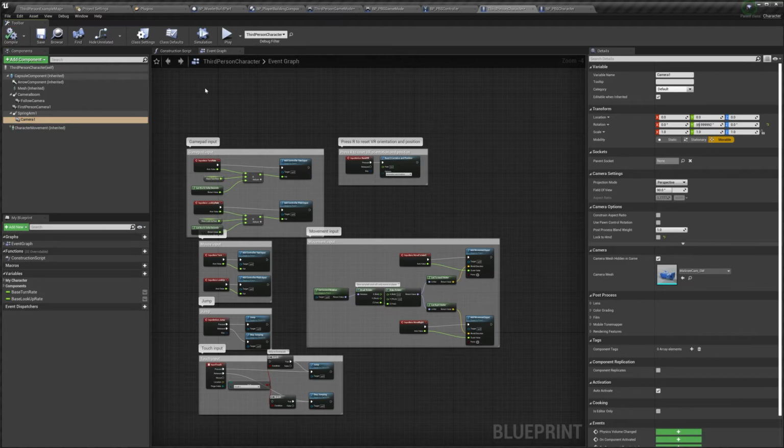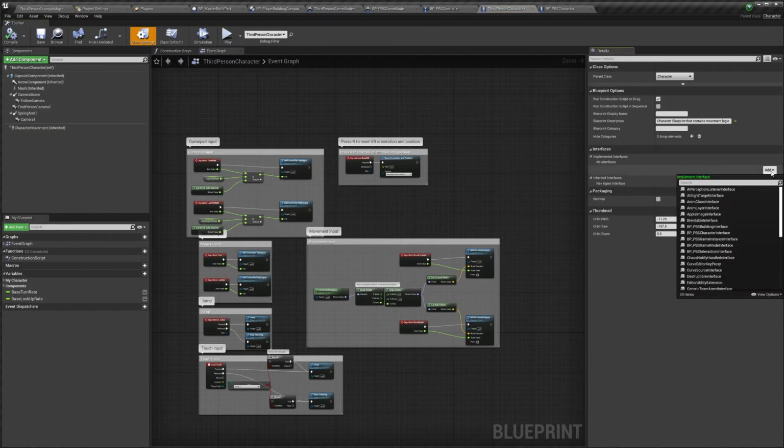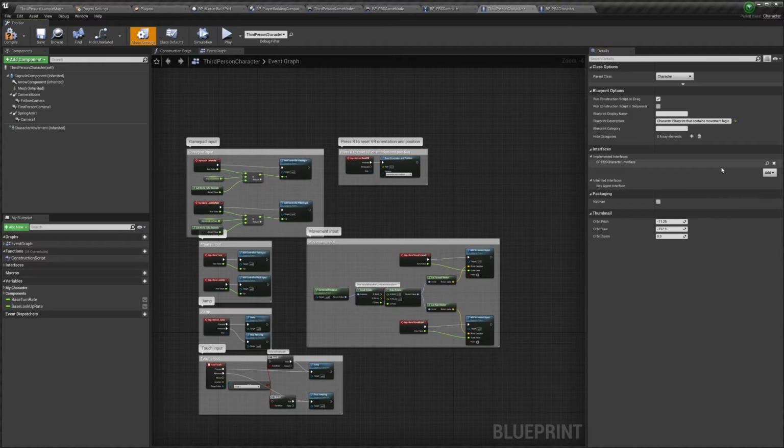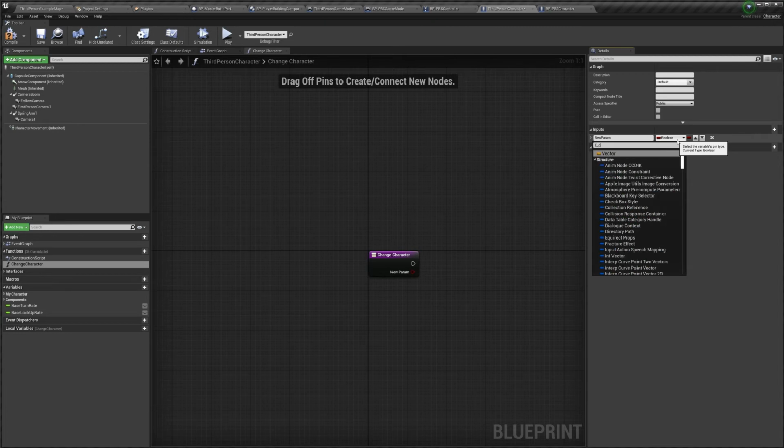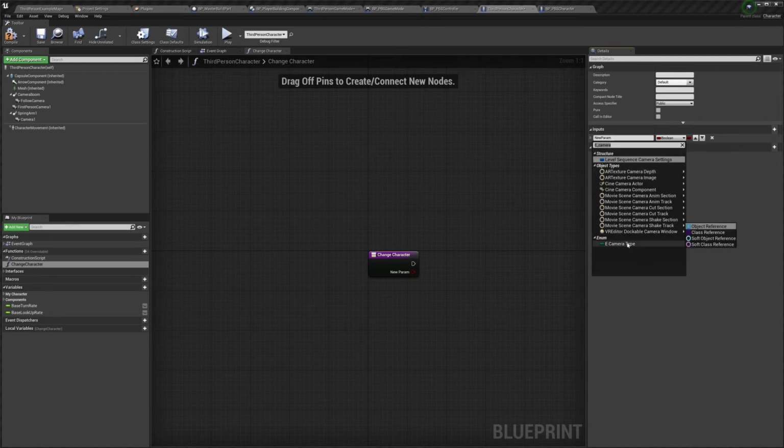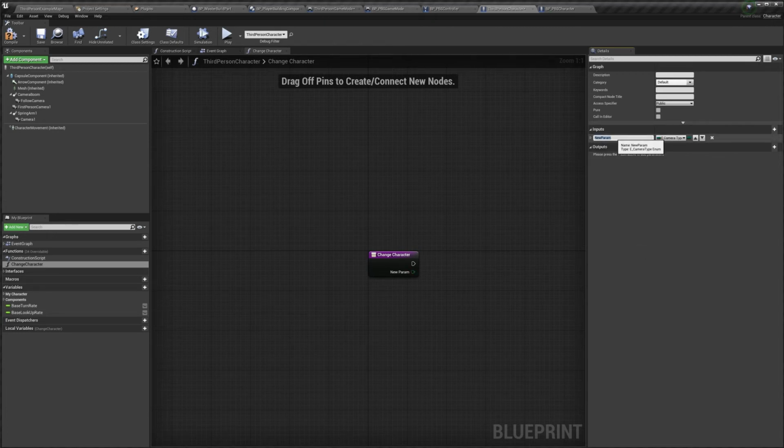The next thing that you need to add to your character is go to class settings, then we're going to add a new interface, and we're just going to search for character, and we're going to add that one, and then hit compile again. Next we're going to create a new function, so we'll click the new function and we'll call this change camera, and we'll add a new input, and this will be e_camera type, and we'll call this selection.